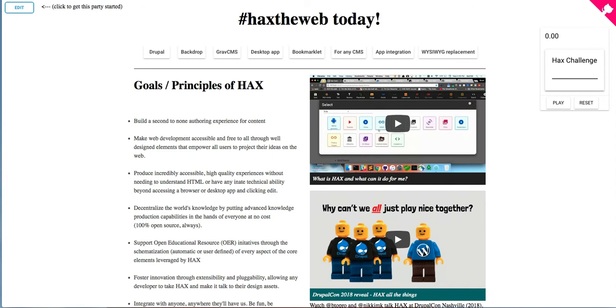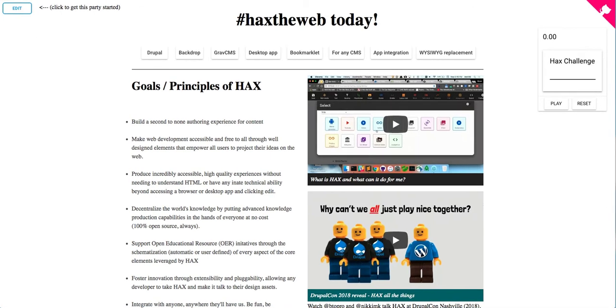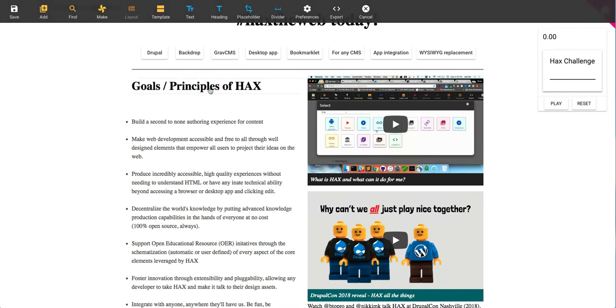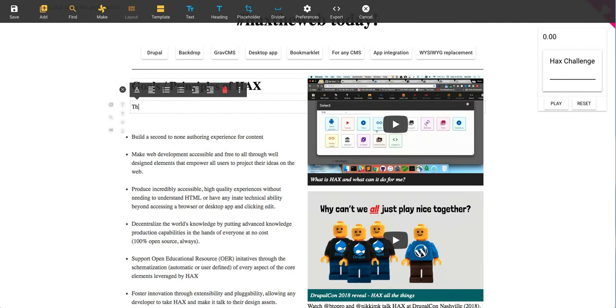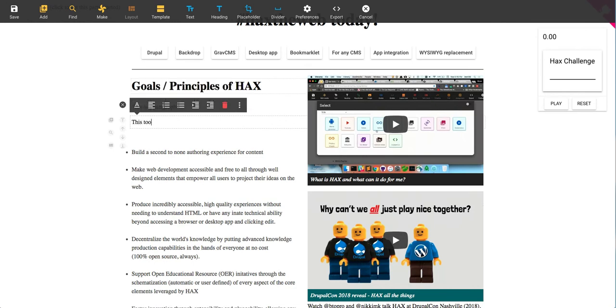So let's see what we got here. Move that over a little bit. Okay, so I'm going to hit edit. And then as before with HAX, I can touch things, I can modify them. Some immediate enhancements to typing. I'm at the end of a line. This is a paragraph, right? You'd expect that. This too.